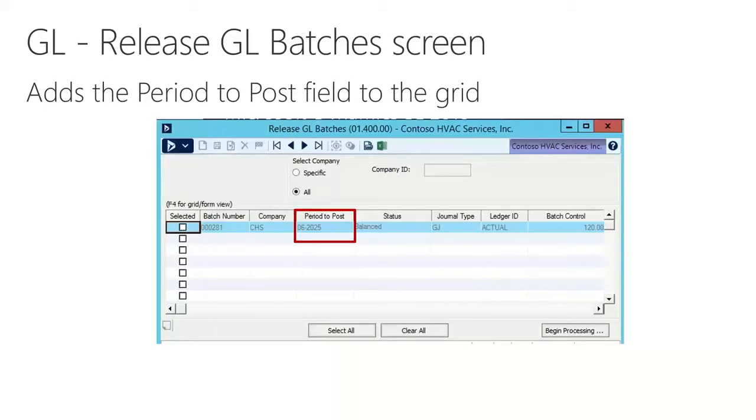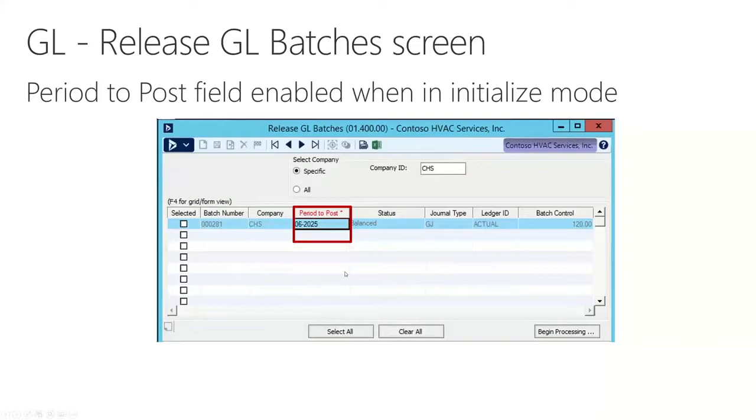And then they said, well, you know what? What would make it a lot better is if I could see my period to post, that I could actually edit the period to post and update it without having to open up every single batch. So that's exactly what we did. So what we've added here is we added the field, but if you are given the rights to do initialize mode, you can go into initialize mode, open up the screen, and then you can change the batch period to post without going back into the original SL screen and making those changes.